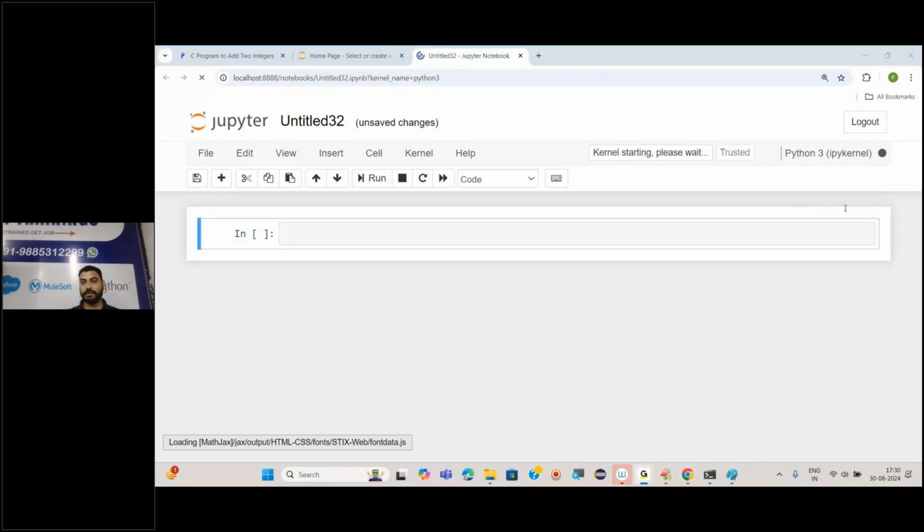Where will this bytecode be stored? In your system only, Himanshu. As a program, as a particular code, it is going to be stored in the system only. Okay, any question?